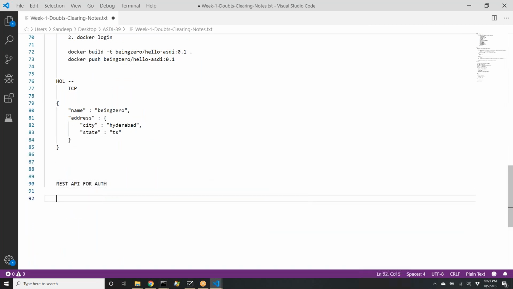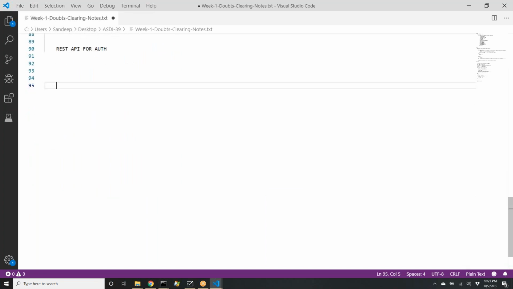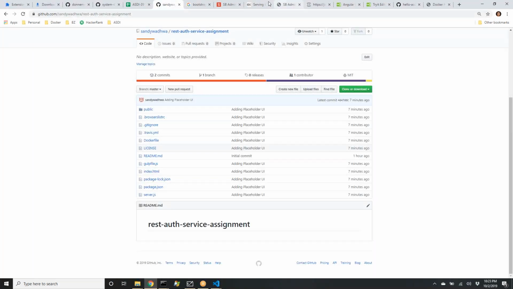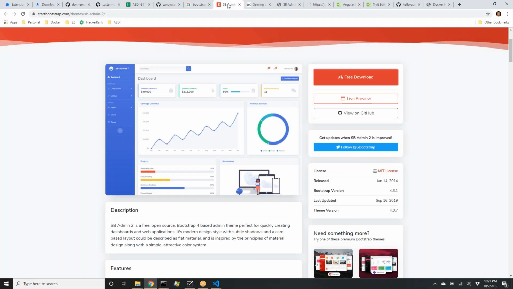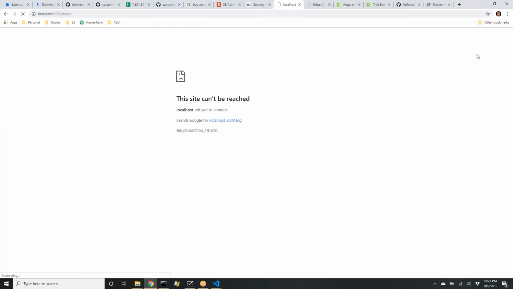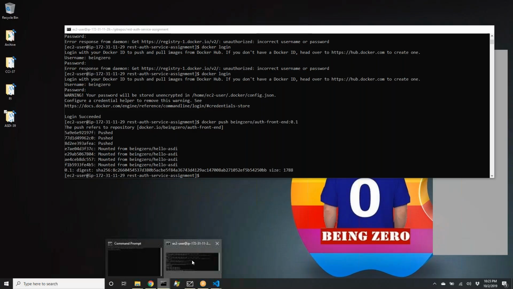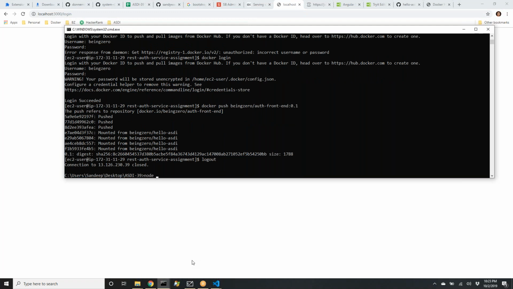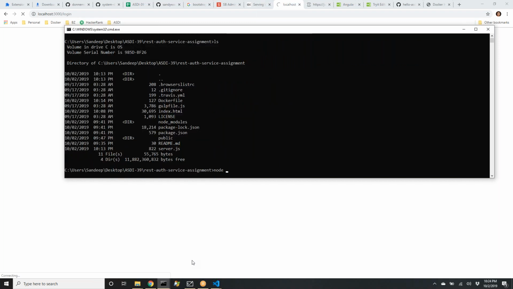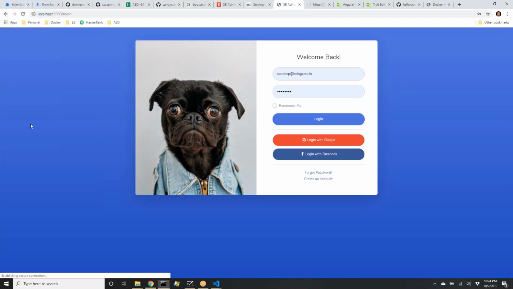Now, if I ask you guys, what kind of API you will design for auth? When we talk about it in an interview, this also becomes a question: what sort of API are you going to design? At least here we have a UI setup, so we know what the UI will look like. So if I go to my login page, okay, I think I stopped that here. Let me come out of my EC2 instance, then go to that REST auth service assignment. Yeah, node server.js up and running.